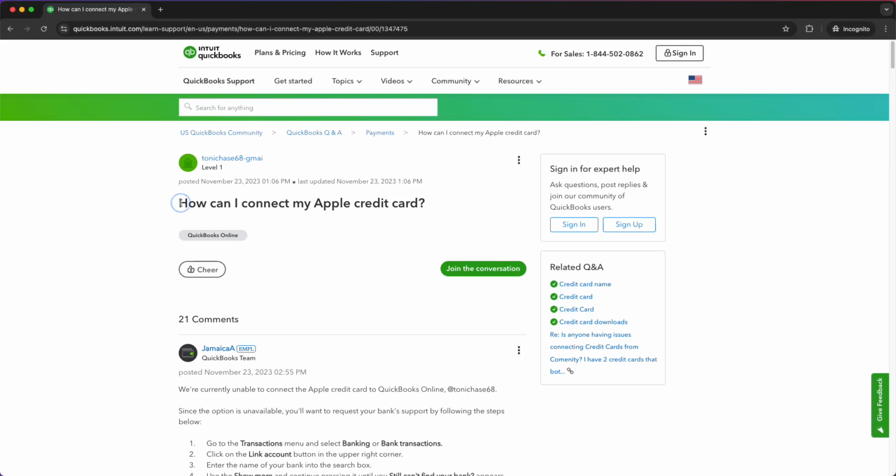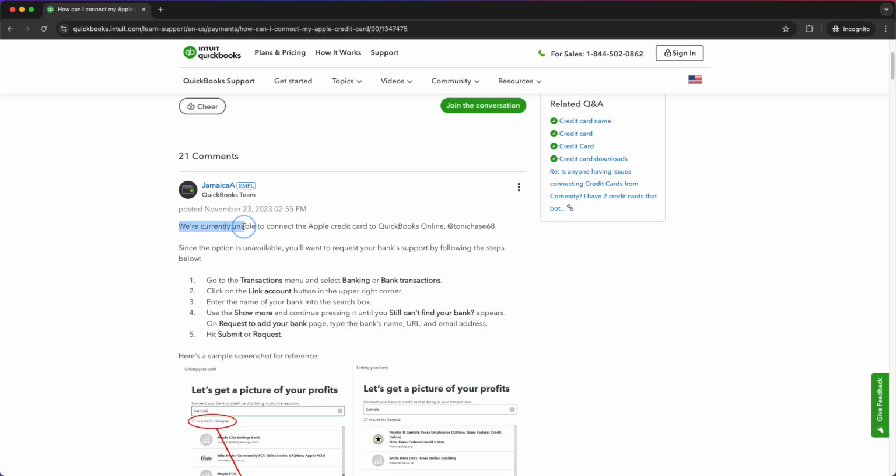In this video, I will show you how to connect Apple Credit Card to QuickBooks and basically answer the question if it is even possible. Because sadly, it is not possible as of right now to connect Apple Credit Card to QuickBooks. There is a workaround though, and I will show you that later on.